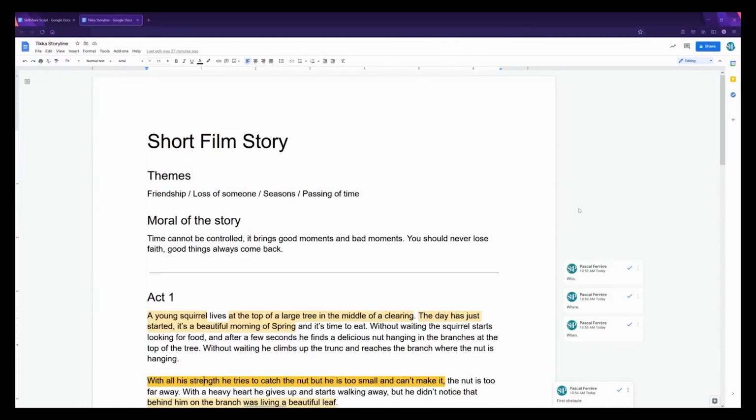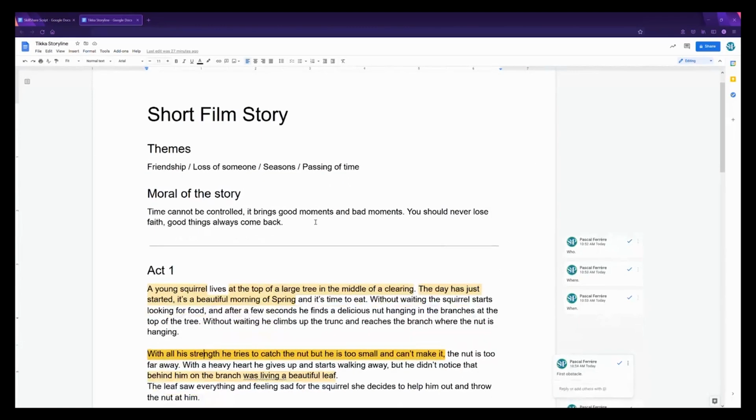Your story needs to have a theme. In my case for Tikka, it's about friendship, it's about the loss of someone, seasons, and the passing of time. You also need to define a moral for your story. In my case, it's about time and the fact that you can't control time. It brings good moments and bad moments, but you should never lose faith.